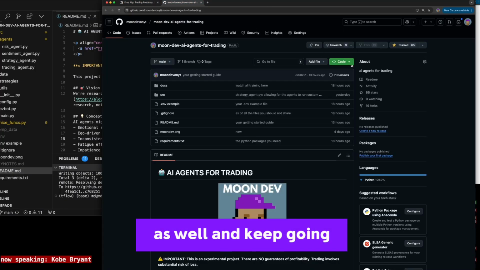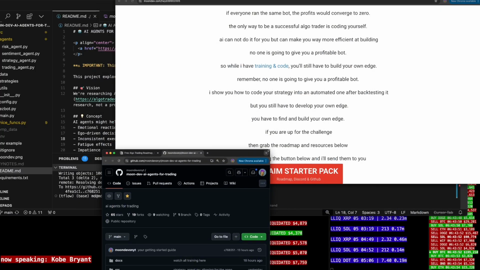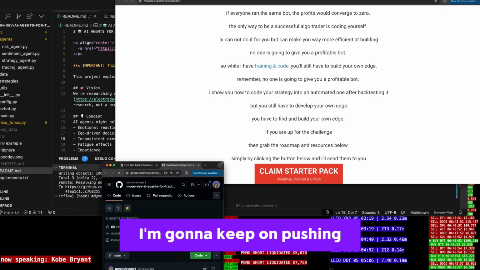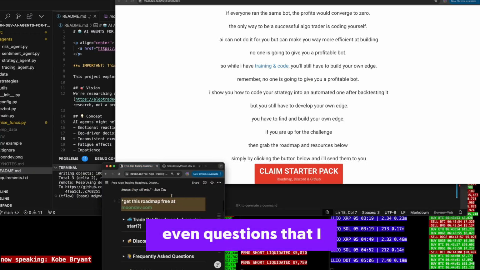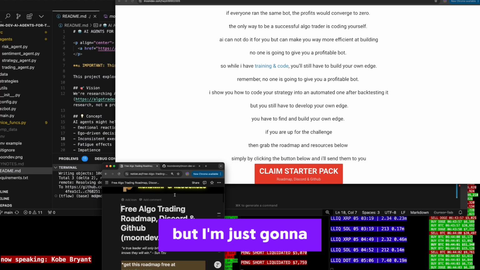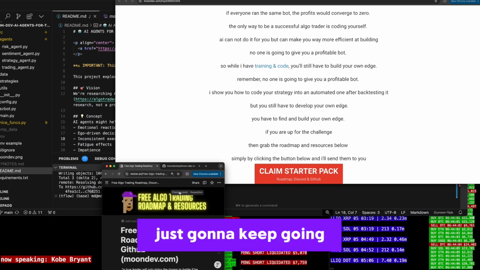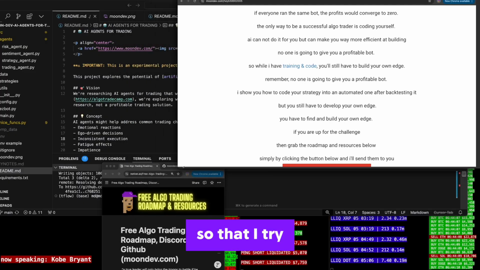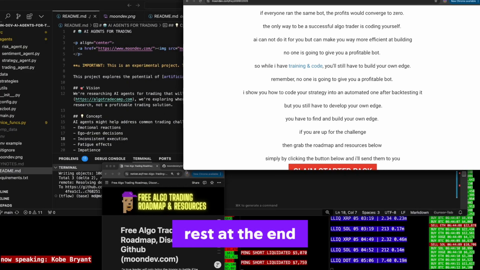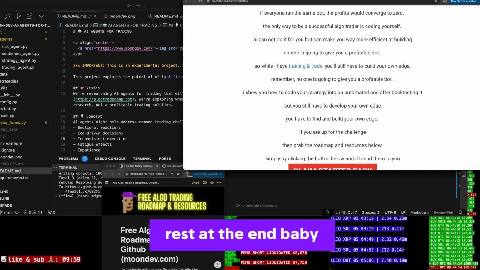Rest at the end, not in the middle. And keep going. And that's something I always live by. I'm not going to rest. I'm going to keep on pushing now. There are a lot of answers that I don't have, even questions that I don't have. But I'm just going to keep going, and I'll figure these things out as we go, right? And you just continue to build that way. So I try to live by that all the time. Rest at the end. Rest at the end, baby.